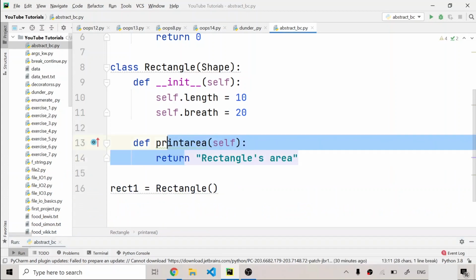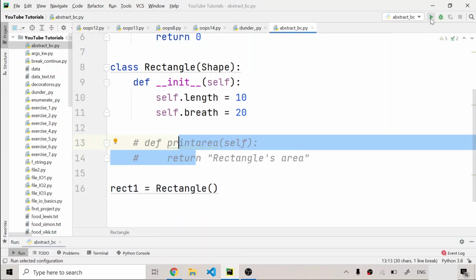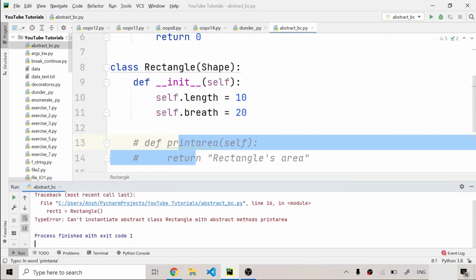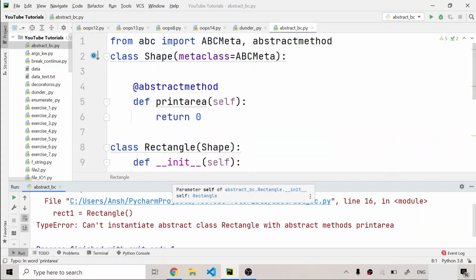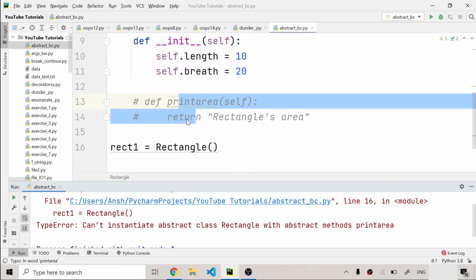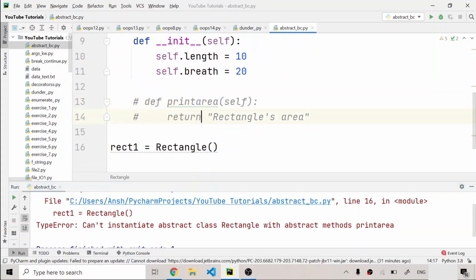But for example, if I comment out this print area function inside the child class, and if I rerun it again, as you can see, it is telling me that it cannot instantiate this child class. That is, you have defined an abstract method right here, but you haven't defined it inside the child class you are inheriting. So you cannot make this child class, and this is not plausible.